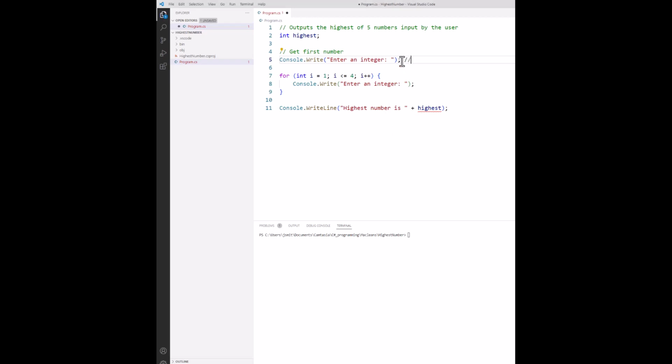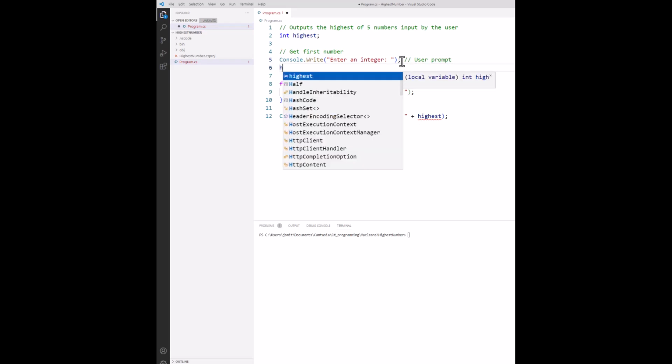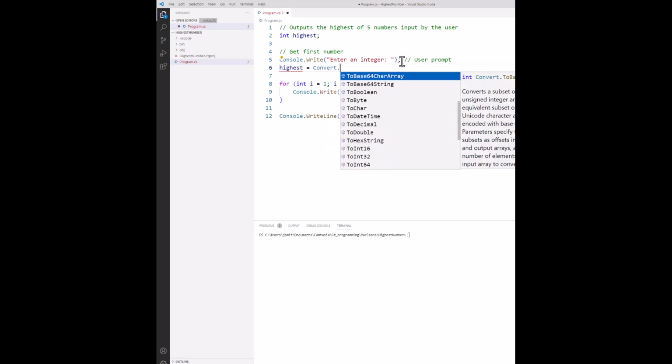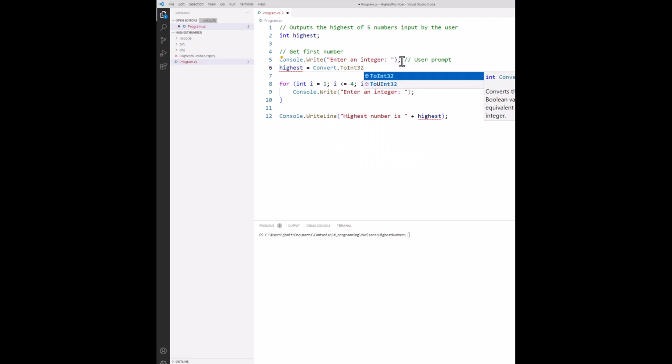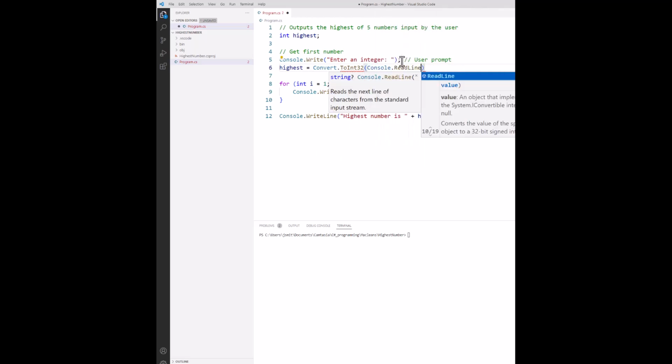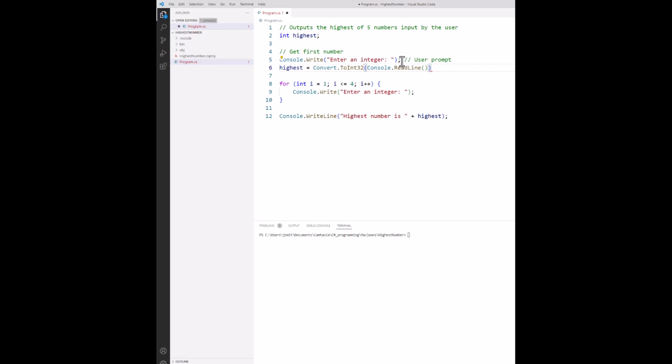I've got here my user prompt telling them what to type. So now we've got to do something. So into highest, I'm going to go Convert.ToInt32. What am I converting? I'm converting Console.ReadLine, whatever the user typed. Now here, there's no validation of the input. We're going to have to assume that the user has indeed input an integer value.